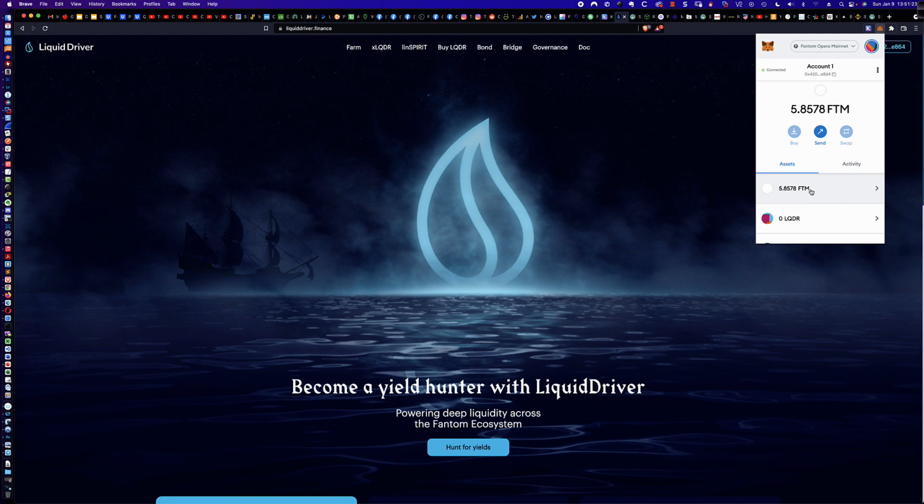All right, so here we are. We've got the MetaMask wallet. You should be able to switch between the Ethereum mainnet, and I'm going to do that right there, and then drop back here over to the Fantom Opera mainnet.